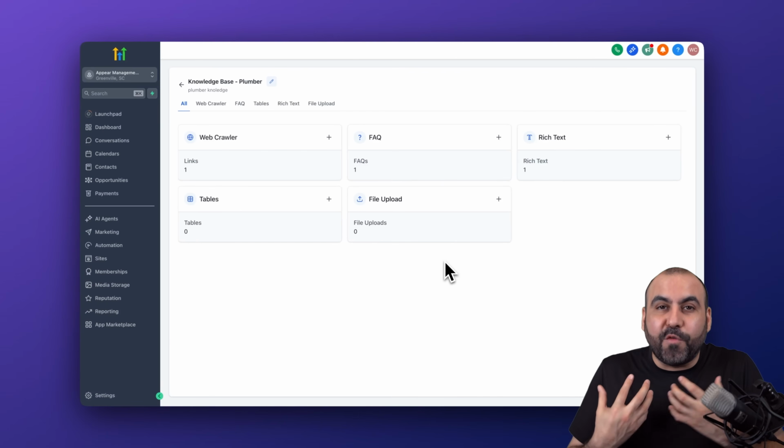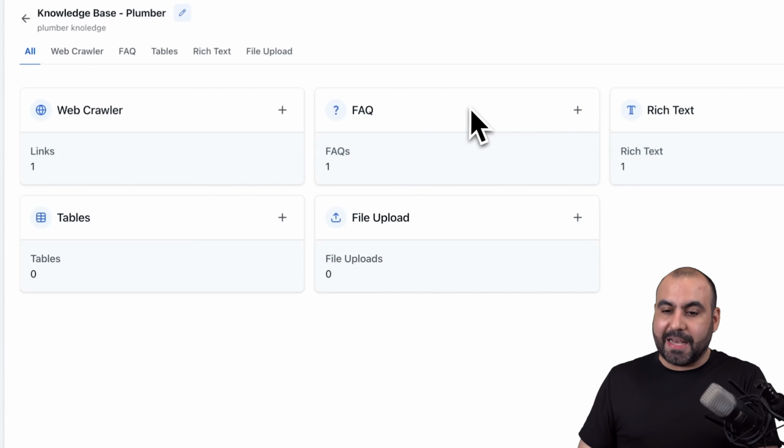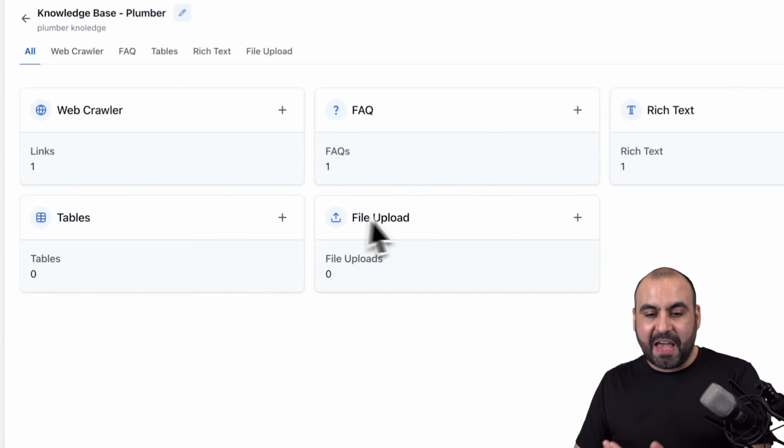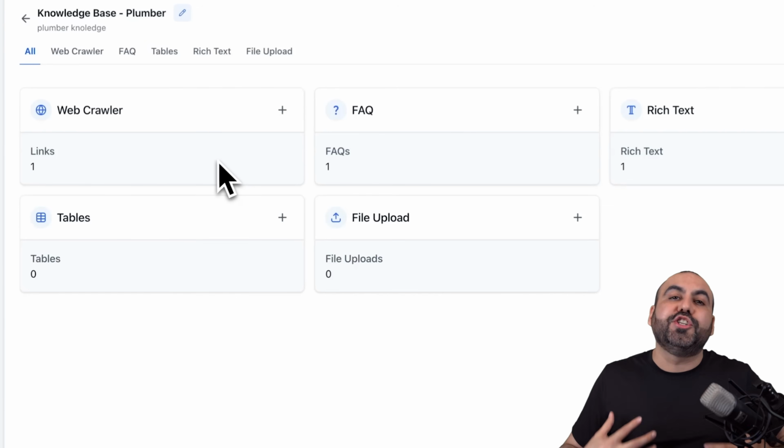In this case, I built one for a plumber, and it has information that it can provide to your customers. For example, in this case, we have web crawler, frequently asked questions, rich text, tables, and file uploads. You can see here the details that are uploaded already. Let me go ahead and show you how to do this.